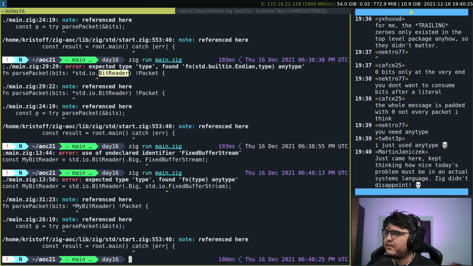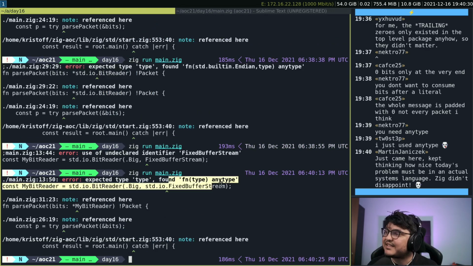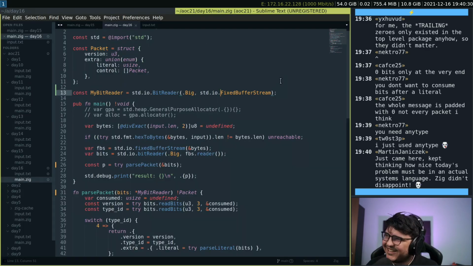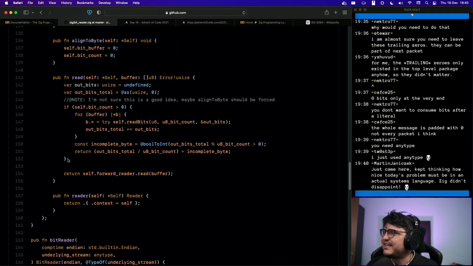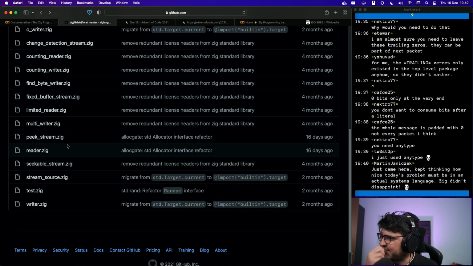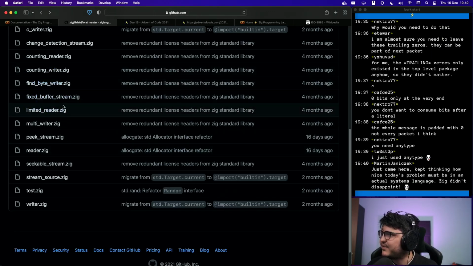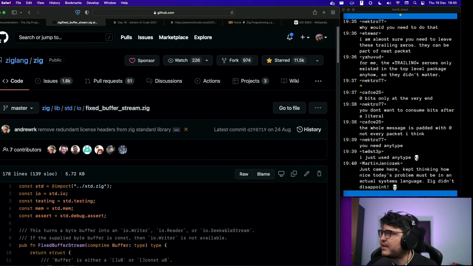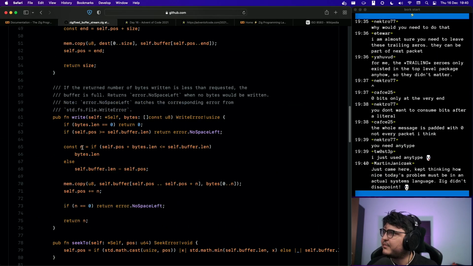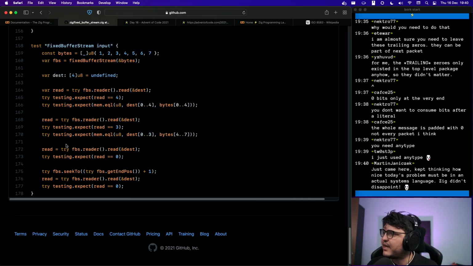Expected type, found function type any type. God damn it, that's a type. What are the... what? Oh my god. Okay, now I'm getting angry. Let's go find out. Yeah, I should be using any type. I don't know why I'm doing this. Where's the fixed buffer? God damn it. Also, did I do fixed buffer stream correctly? Yes, fixed buffer stream. Oh, it's a buffer.